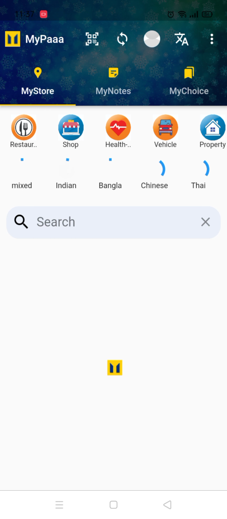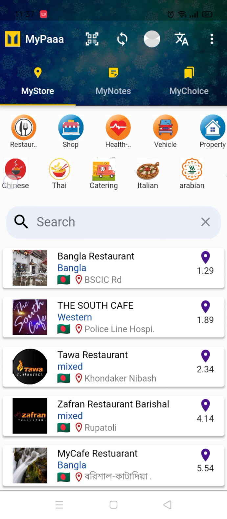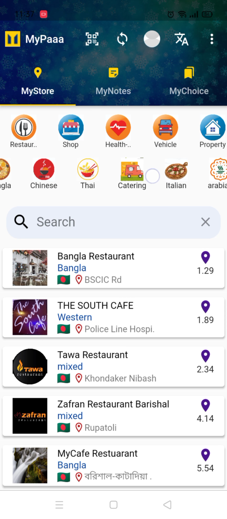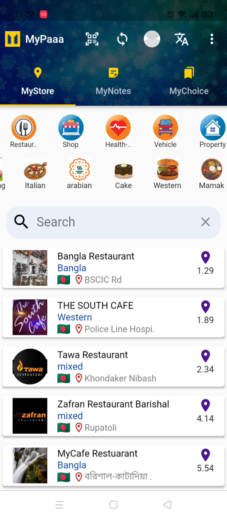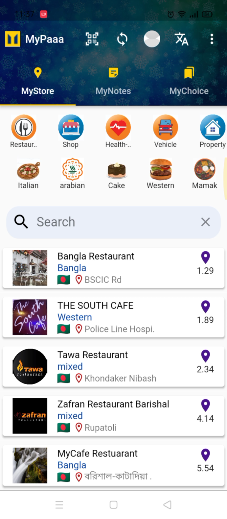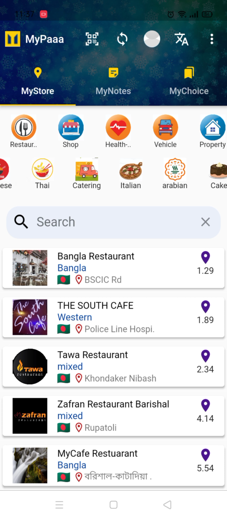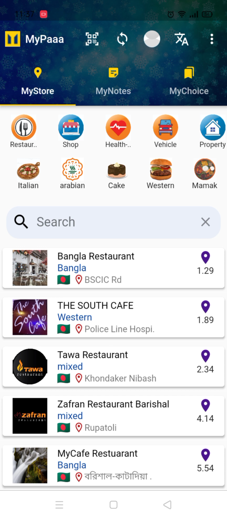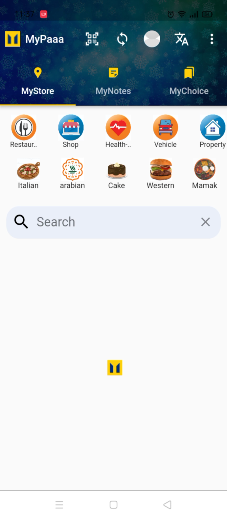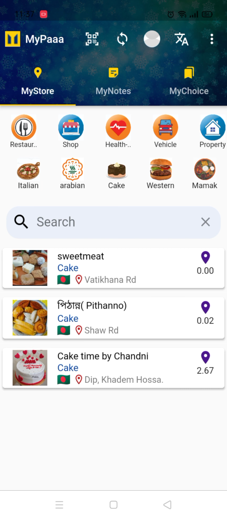Then click on restaurant, and from the second list, the subcategory list, there are different types of restaurant: Chinese, Indian, Bangla, mixed, catering, Italian, Arabian, cake. There's also cake. Okay, we just click on cake, and the cake item or sweetmeat item, there are three vendors there. So we tap on the middle one, Pitano.